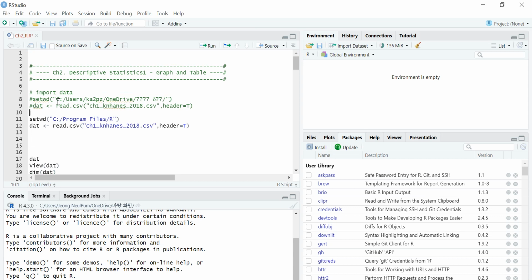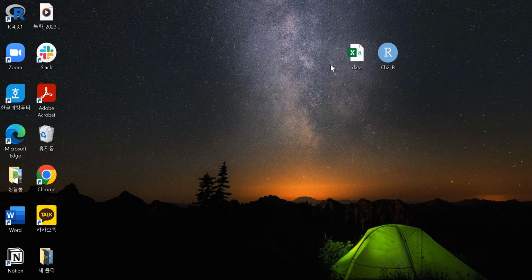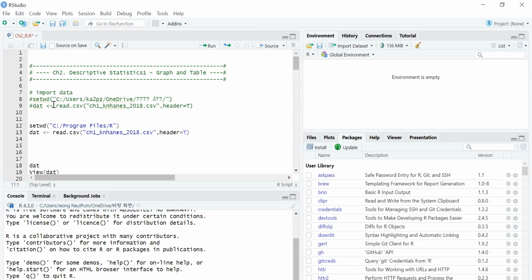Actually, because we have our data file, I mean an Excel file here, we have to open our own Excel file in our RStudio program. These two lines of code are about opening the Excel file, actually a CSV file, in RStudio.